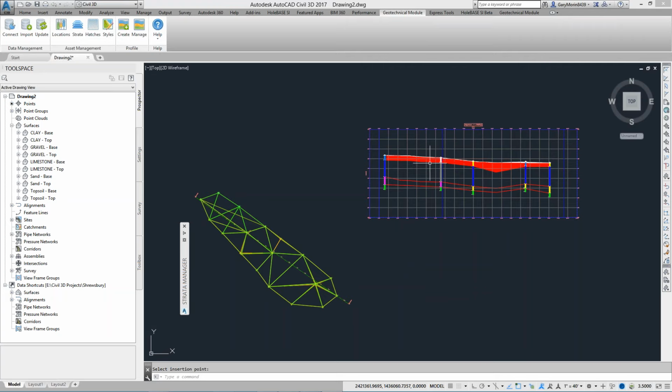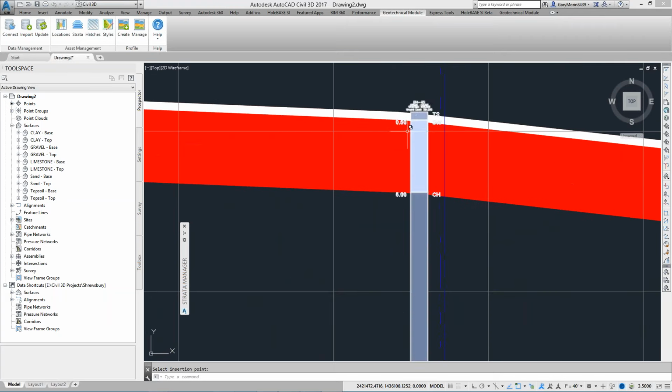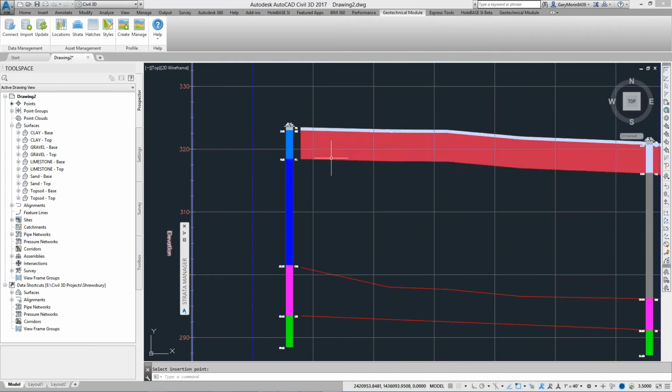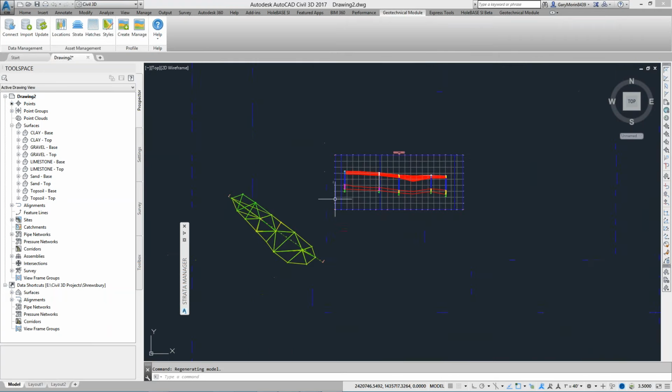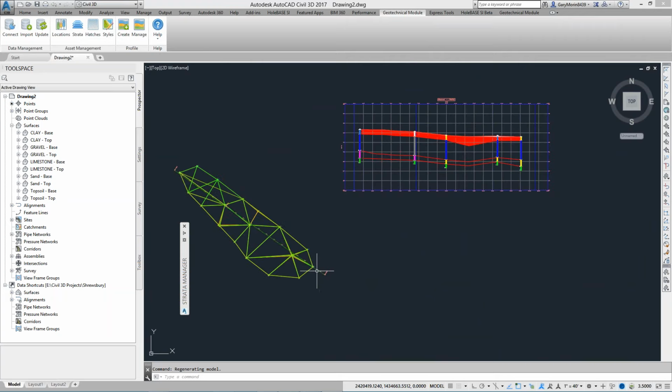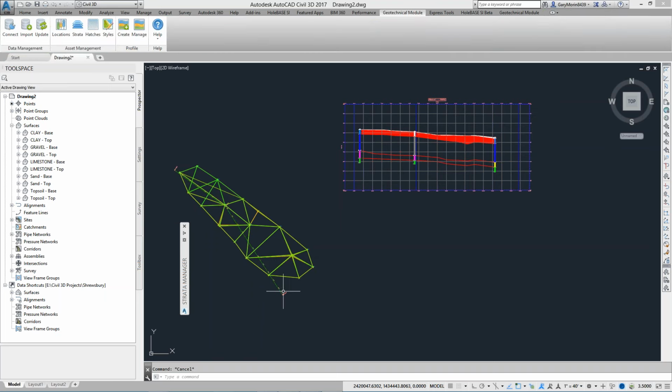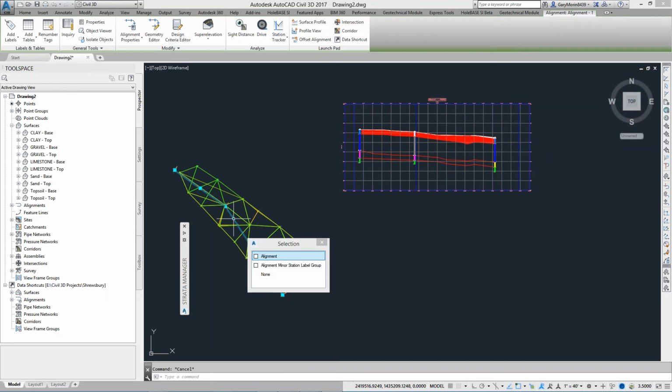Now the beauty of working here inside AutoCAD Civil is that this is all dynamic. So now I've done that, if I want to see what's going on around my site, I just drag my line to another location and it updates for me. This is the great beauty of working inside Civil 3D.